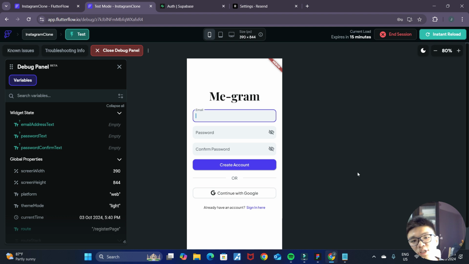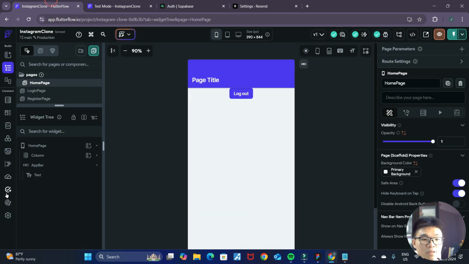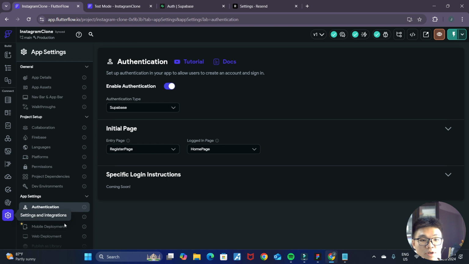Actually, one more thing that I like to change is I don't want the user to automatically go to the register page. Instead, I want the user to go to the login page. So we can go to settings and integrations, and under authentication, instead of the entry page being the register page, I want it to be the login page instead.